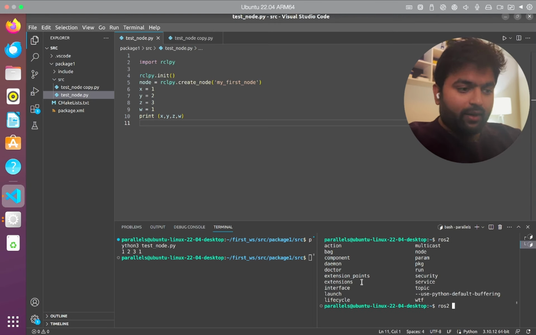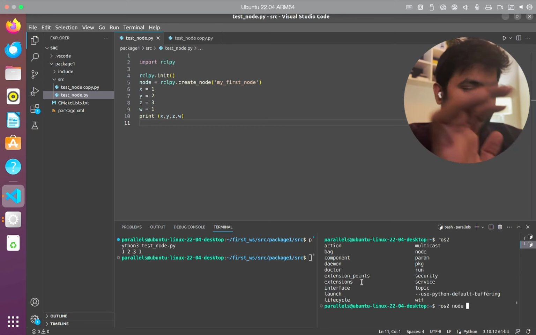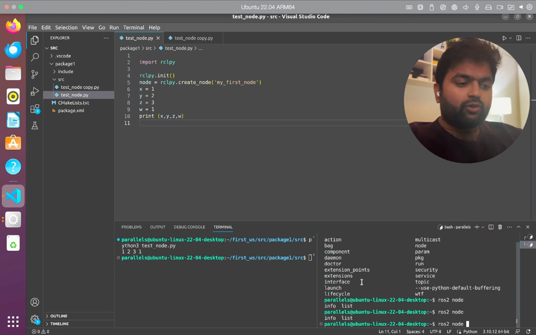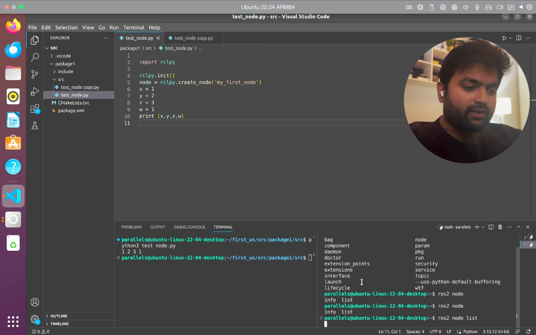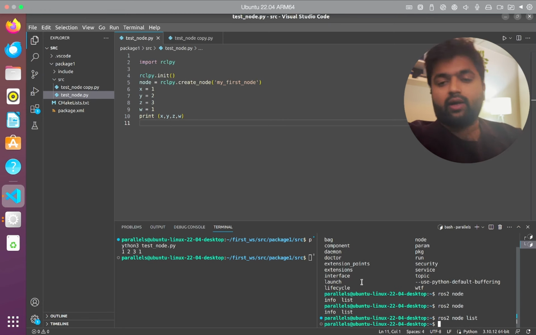Now when I double tap, I will get many options. We have packages, parameters, node, extension points, doctor, and so on. But right now we want to concentrate on the node, right? So we say node, and then again I press tab. Now you see there are two things, info and list, right? In this case, I'm going to say list.